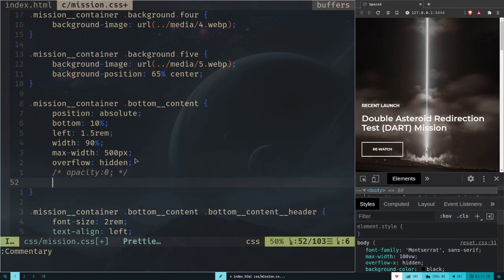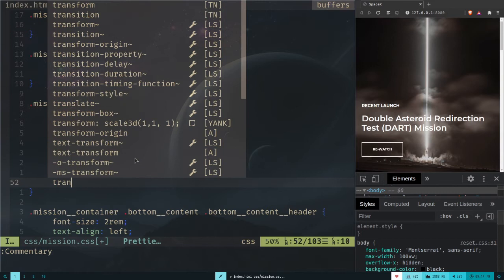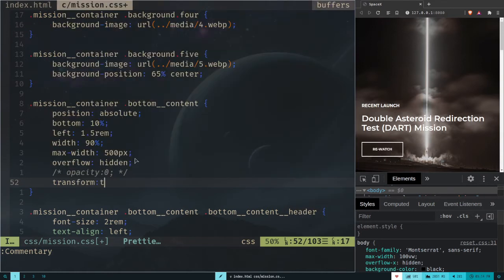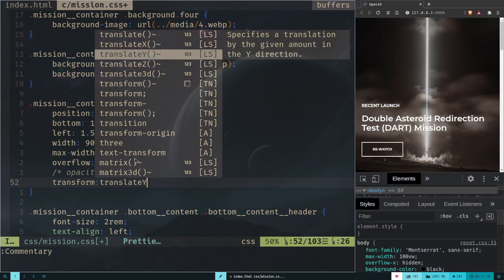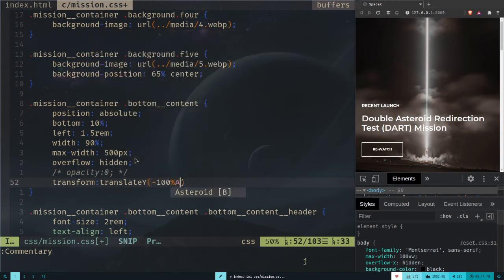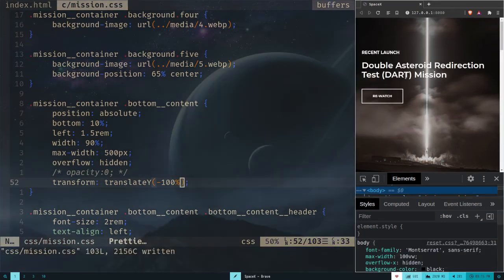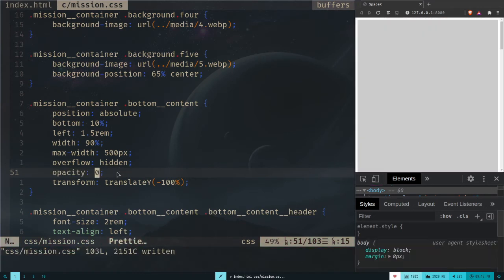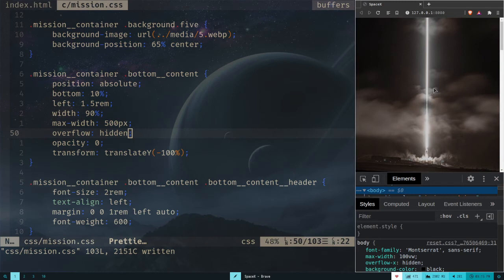We need to move the element to the top, so we are going to use transform property, then translateY, actually, negative 100%. Okay, so it has been moved up. Let's make opacity 0. And now we cannot see the bottom content.